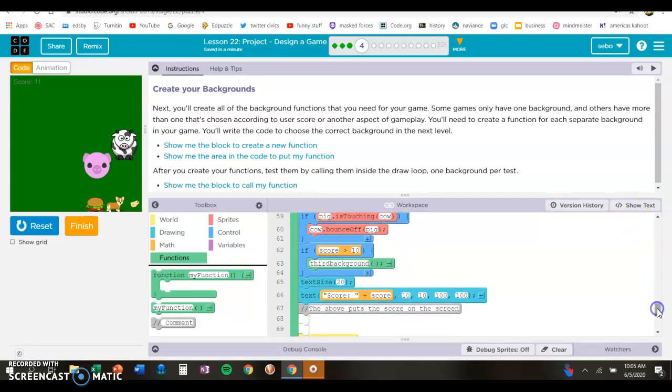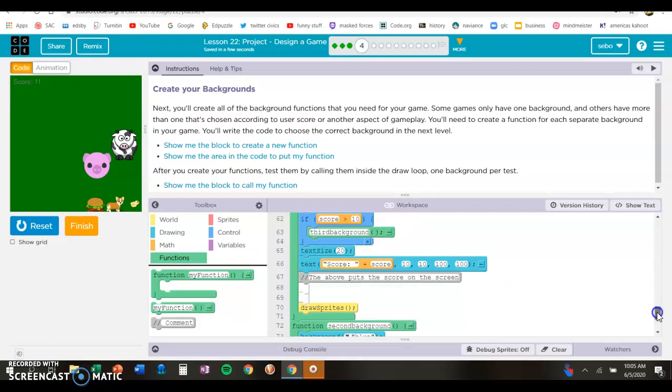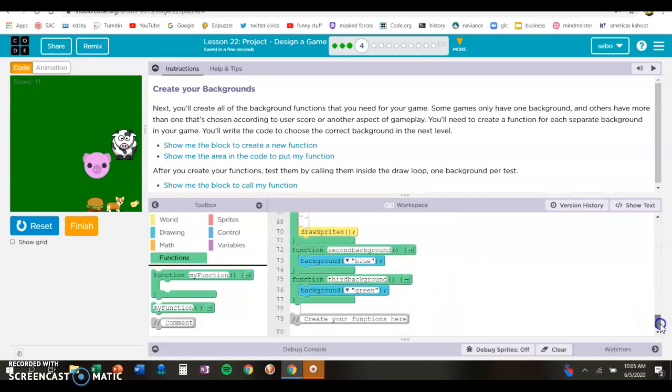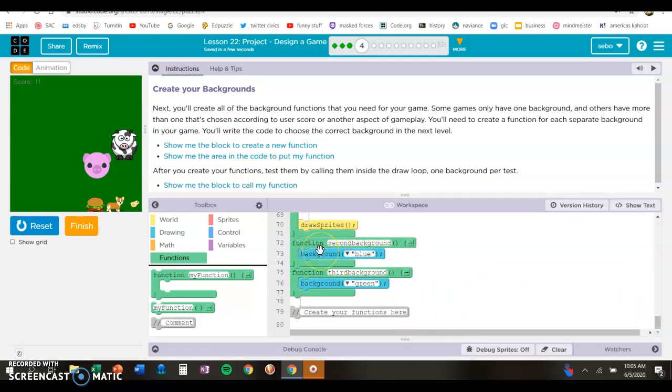And then below that, we have that if the score is greater than 10, the third background function will be called, which makes it green. And then below that, we just have the text size for the score and the location of the scoreboard. And below that, like always, we have to have our draw sprites. And then we have our two functions calling our second and third background being blue and green.